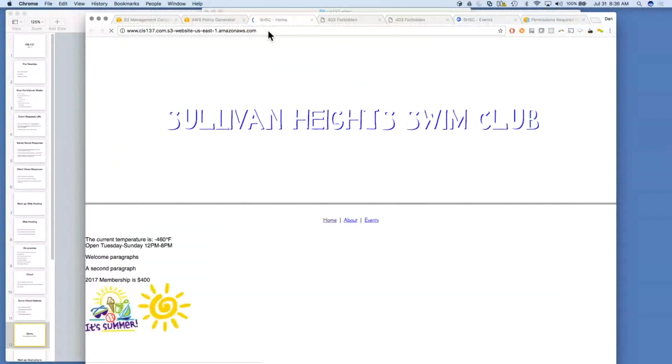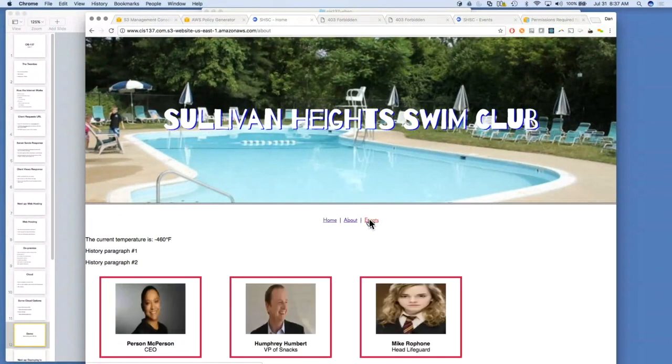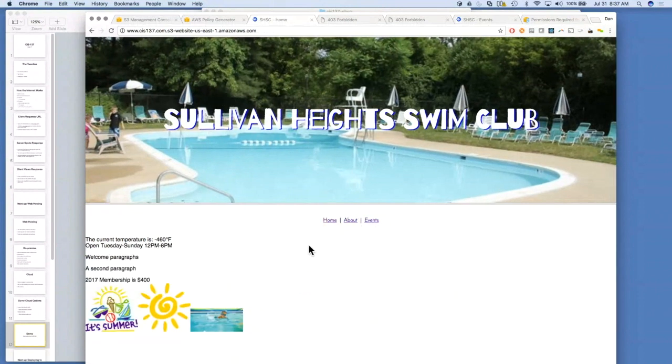Here's our website. This is available on the internet now, and it has this long domain in here: www.cis137.com.s3-website-us-east-1.amazonaws.com. In a later class, we'll talk about how to turn this into an actual normal domain like www.cis137.com, which is probably not available. I just picked that just because, but we might have to pick a different domain that's unique. Otherwise, our website's working and it's hosted on S3.